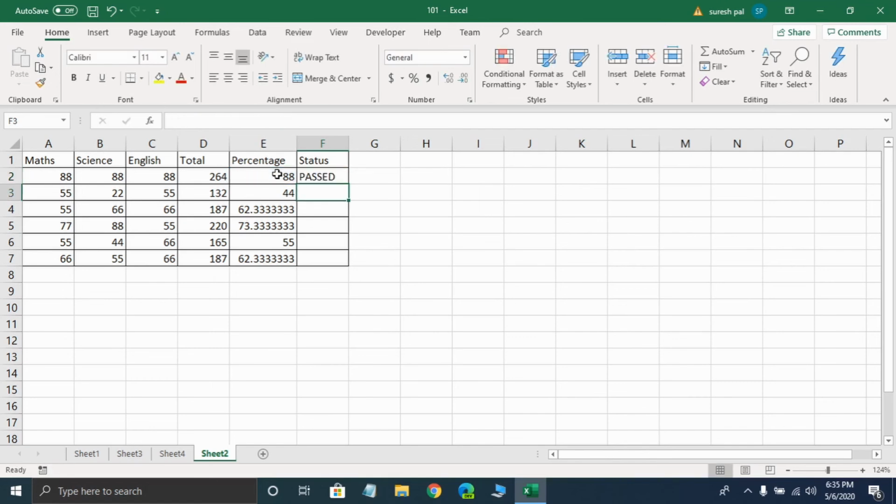You can see here, because the percentage is 88, I am able to see pass. Now let's drag it and you can see the output. It's fail because the percentage is this. In future, if some data gets changed, please observe this. So you can see this, now he's failed.